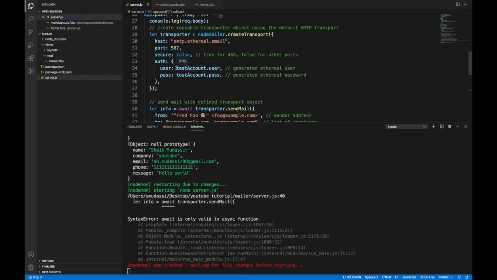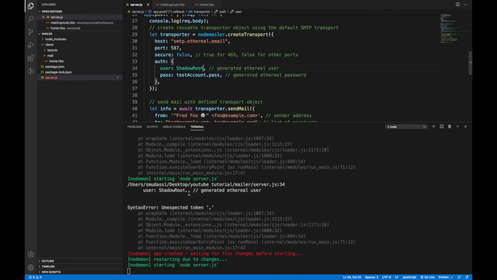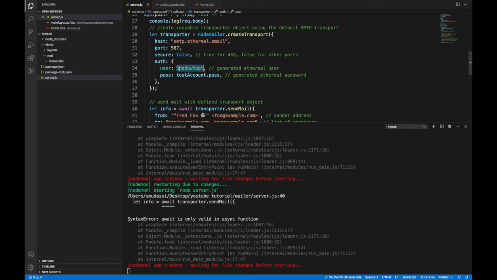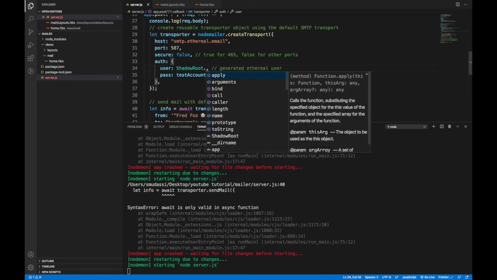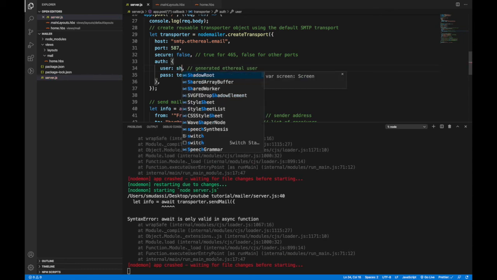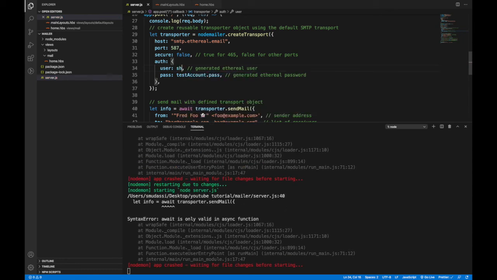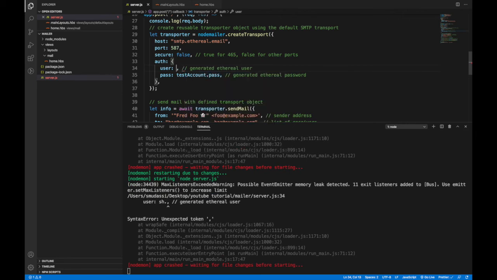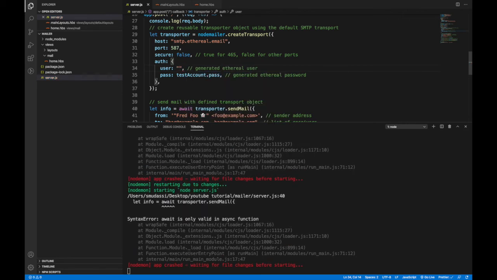Now let's change this to our normal Gmail account. I use my Gmail account, that is sh dot. Okay, it should be in the form of a string. sh dot.